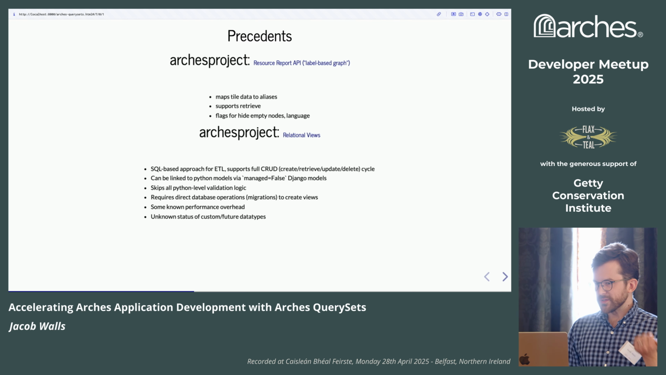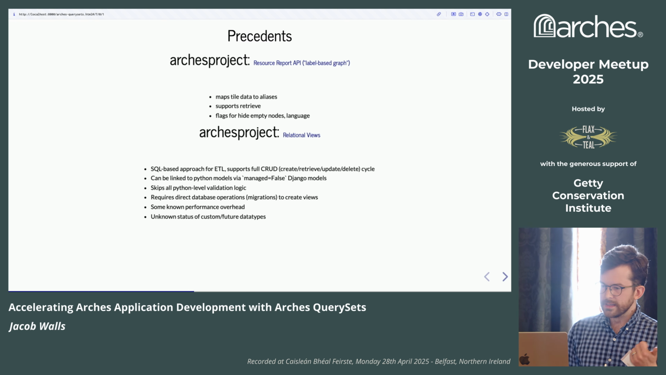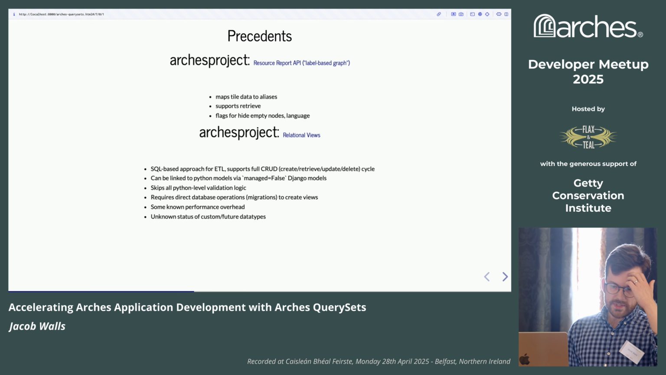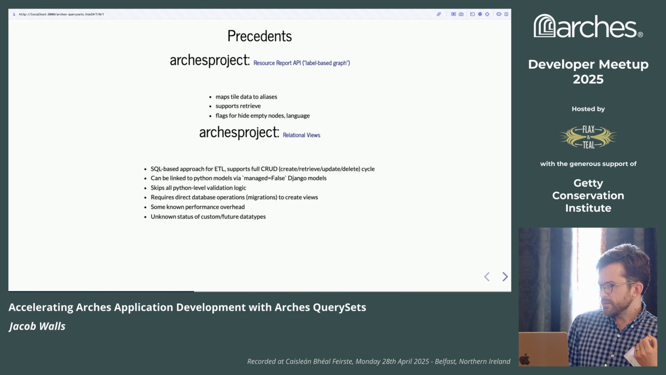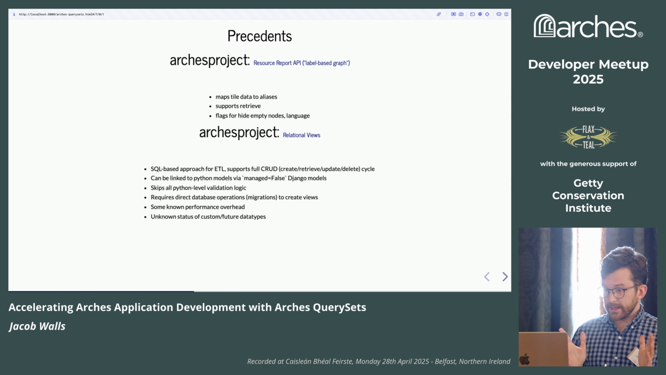In Arches project /Arches, we've also got the relational views, which is a SQL-based approach designed for ETL use cases. It supports full CRUD. We even have projects that have linked it to unmanaged Django models, so that they can also facilitate integrating with Django REST Framework, for instance. Some aspects of this implementation are that it doesn't use the validation logic in the rest of Arches, so there's a potential for drift there. And by design, it involves direct database operations, so it generates views and triggers. There are also open questions about the future for optimizing performance and compatibility with any future data types.